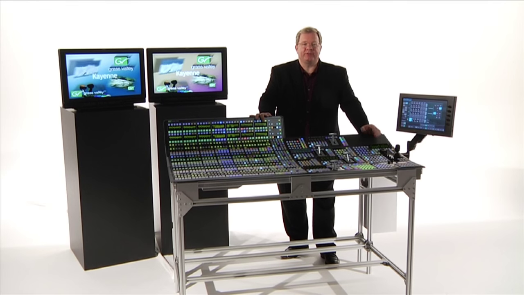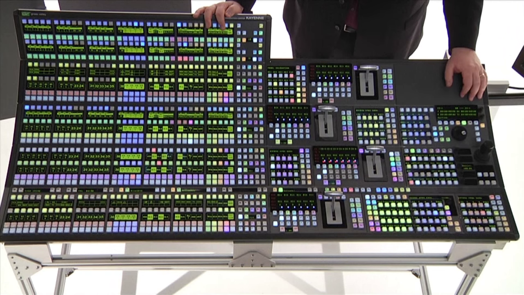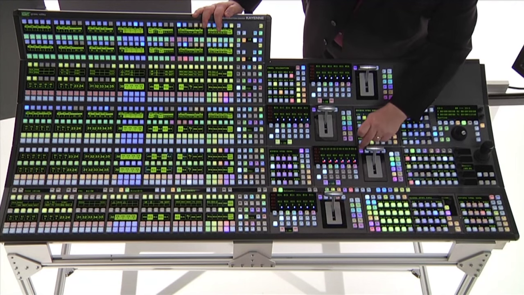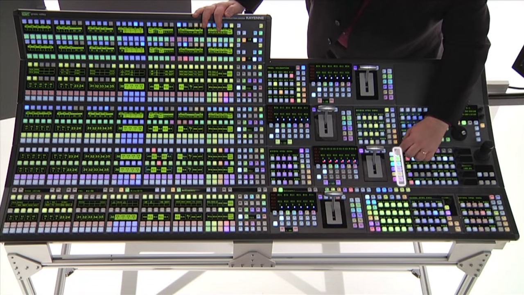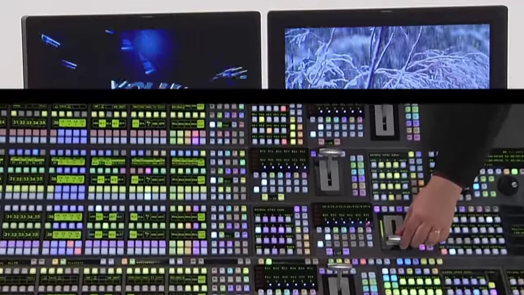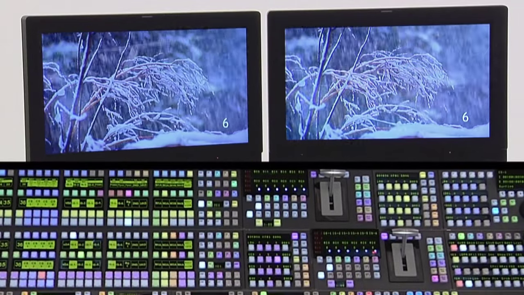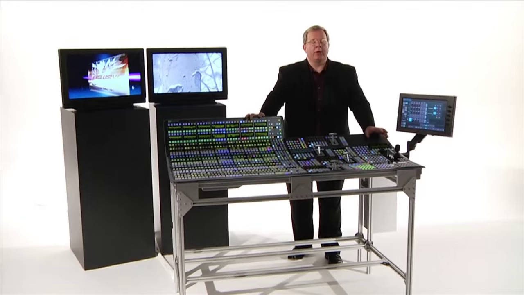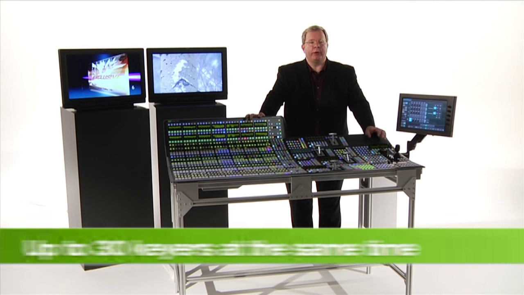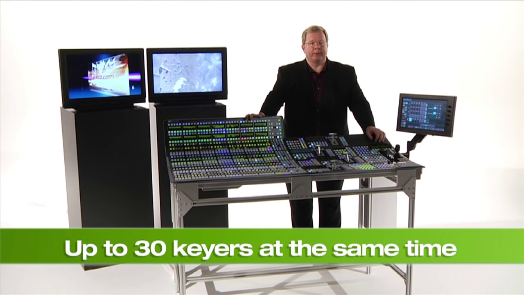Kayenne also has a simple ME, ME50. ME50, the half ME, has 6 linear keyers and can be controlled from any of the ME stripes. So here's keys 1 through 6 and dissolving, and it has double take or split ME mode as well. With a combination of the full MEs plus ME50 and a 4.5 ME configured system, you can have up to 30 keyers at the same time.